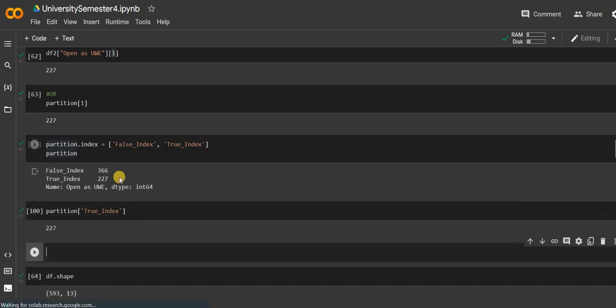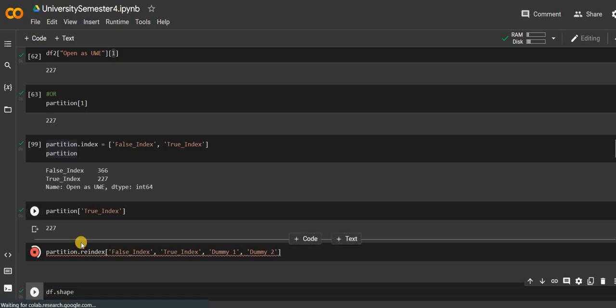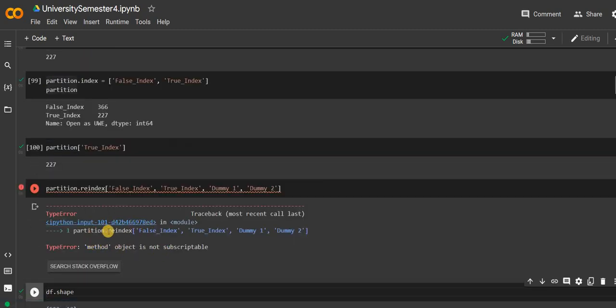Now I will show you reindex here. If I want to reindex partition, let's suppose I want to have the false index as it is, the true index as it is, and then dummy 1 and dummy 2. Sorry, the partition spelling is wrong.